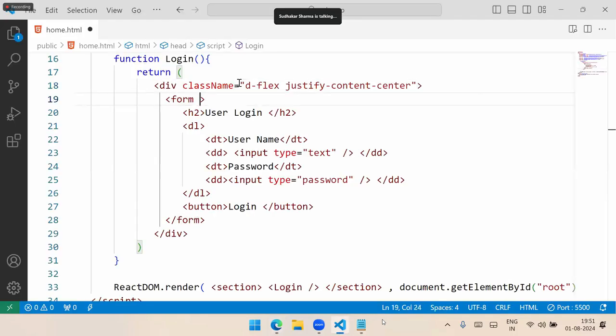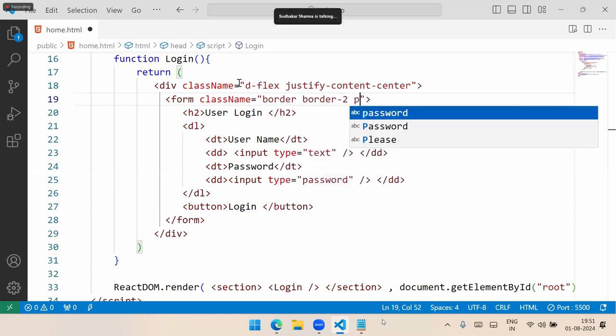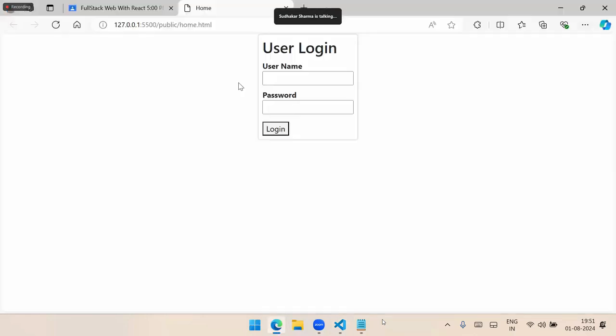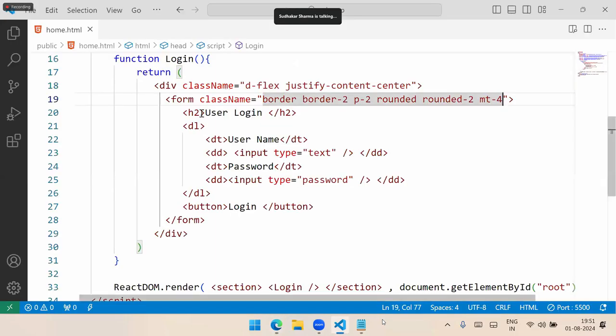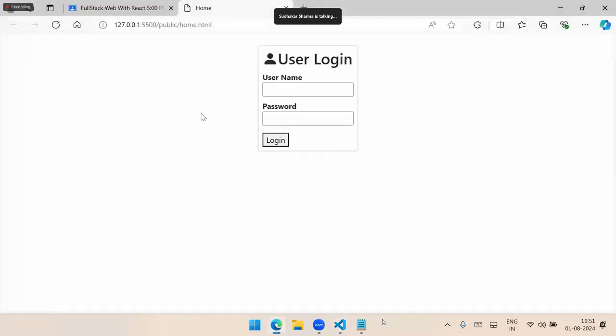For form, we are using class names. These are all Bootstrap classes. We have a border and border-2, padding 2, and rounded 2. This is nothing but for form, we are giving a border and margin top for some gap. And this user login is having a class name called bi and bi-person-fill. This is actually a Bootstrap icon. We are adding an icon there.